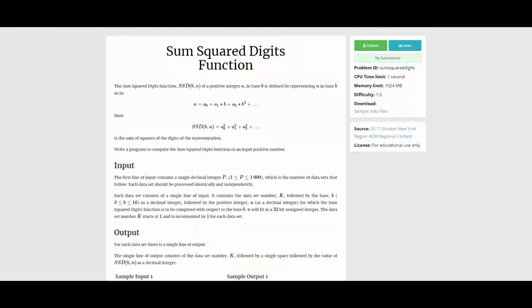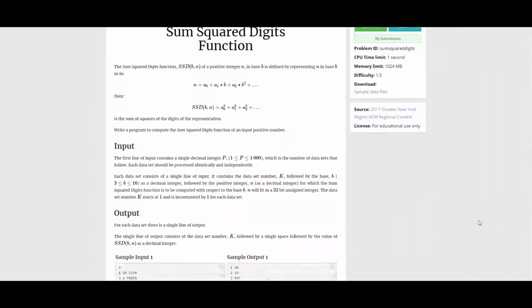Hello everyone, this is the problem of the week solution video for the problem sum squared digits. The problem description goes as follows. The sum squared digits function, SSD, which takes in b and n, of a positive integer n in base b is defined by representing n in base b, as in this equation. Then it's implemented as in the second equation, which is the sum of squares of the digits of the representation. Write a program to compute the sum squared digits function of an input positive number.